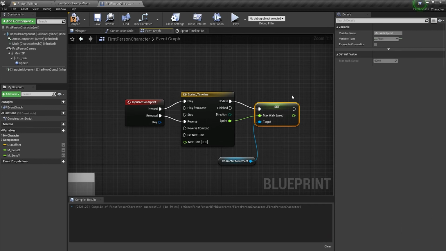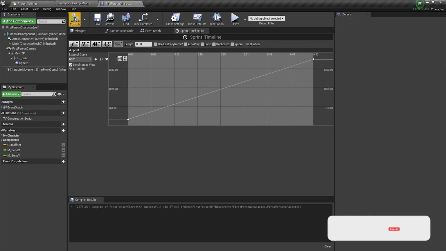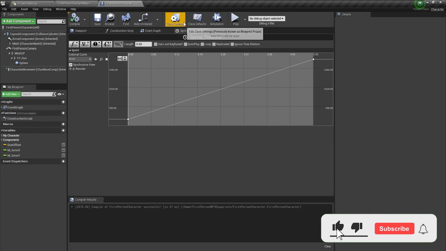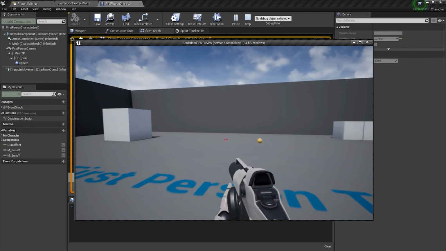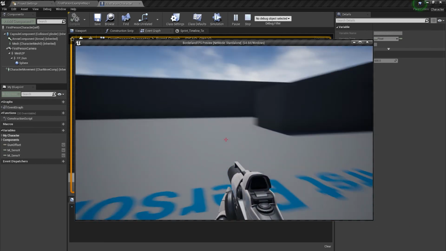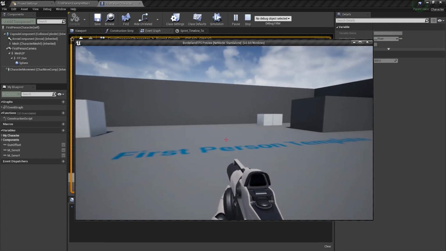Now before closing this, just go to the time graph, and from here we set the values, double check. Now compile it, save, go to the event graph, and press play. Just see, now when I press the shift key, our character is moving fast.